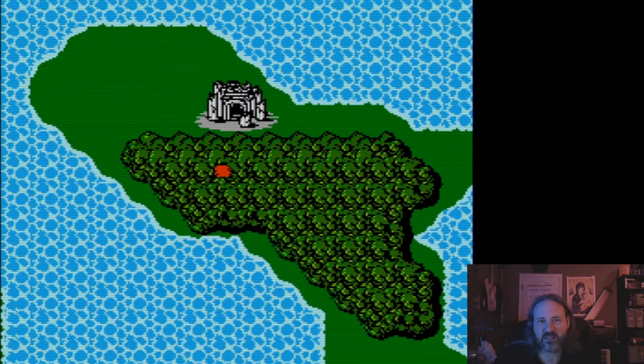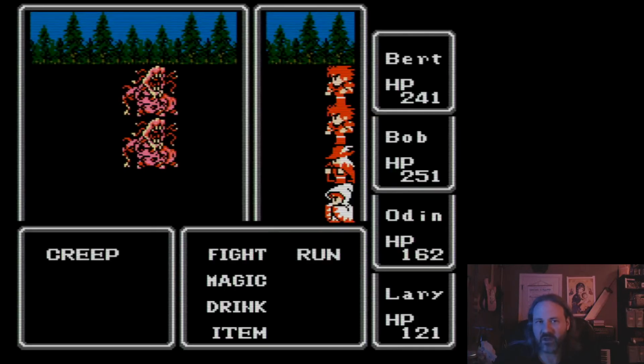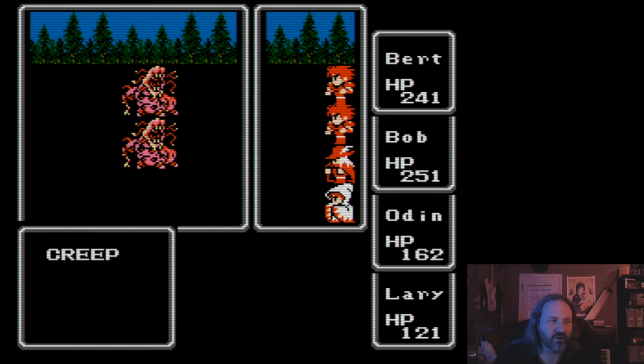I think this is the Temple of Fiends. I'll have to go to the Dwarf Cave a different way. And so it got you started. It tells you where the first 4 dungeons were and everything.